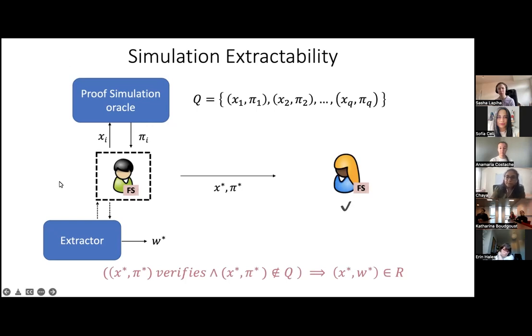And here we also add this extra condition to when we say that the adversary has won. We say that the adversary wins only if it succeeds in providing a proof for a new instance. So x star, pi star must not be among the instance proof pairs it has seen by querying the simulation oracle. Right, so it queries the proof simulation oracle and sees many instance proof pairs, and if it produces something that is different from all these pairs, and the extractor does not succeed, then we say that the adversary wins. So we want to be able to extract whenever the adversary makes the verifier accept on an instance proof pair that is new or fresh.